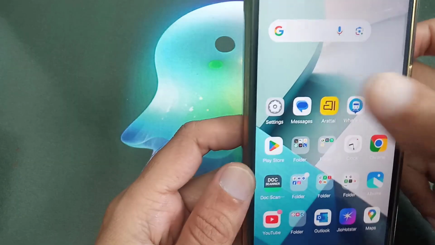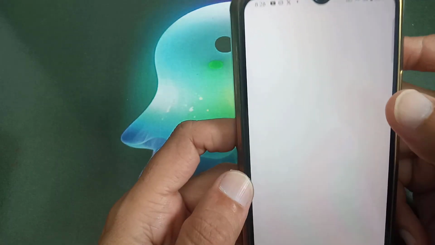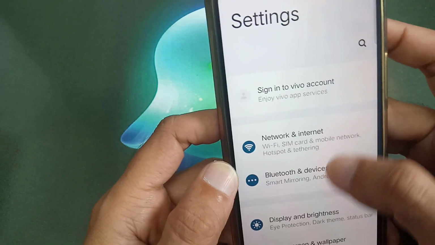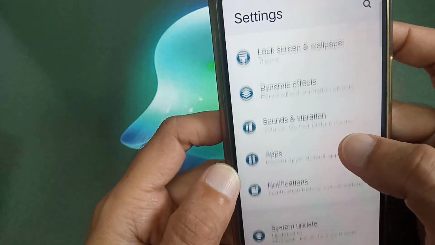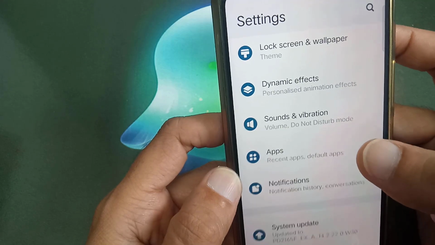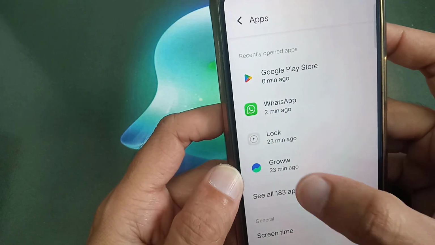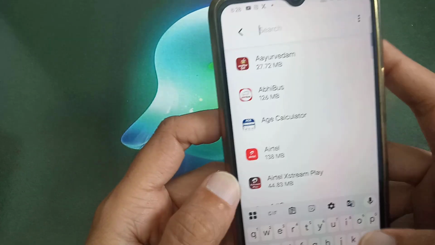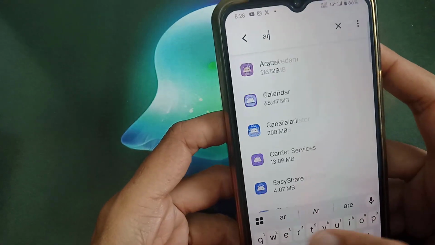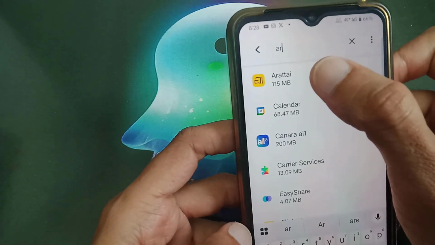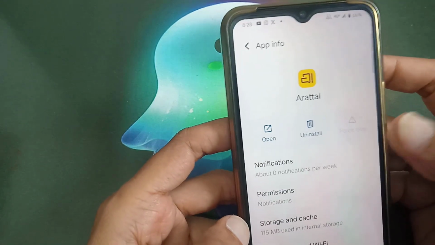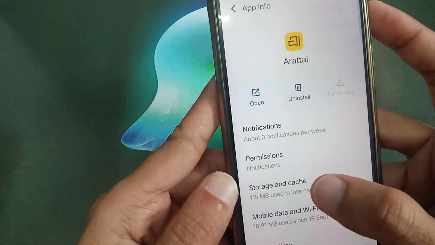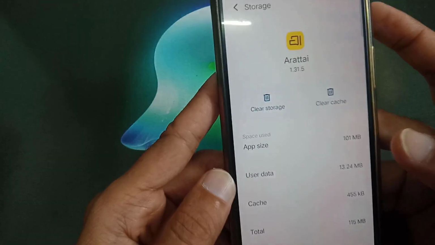open the settings, tap on this, scroll down, tap on the apps, tap on see all apps, then tap on the search, then find Arattai app. You can see Arattai app, tap on this. Once tap on force stop, tap on OK. After that, here you can see storage and cache, tap on this.